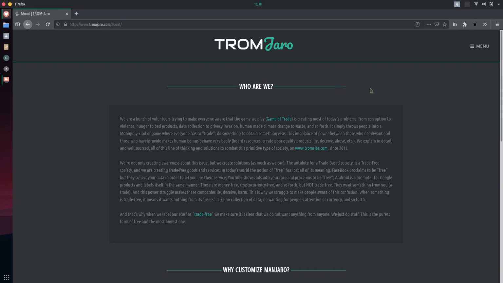and go to their about page and kind of go over their mission statement, if you will. So who are they? They're a bunch of volunteers trying to make everyone aware that the game we play, the game of trade, is creating most of today's problems, from corruption to violence, hunger to bad products, data collection to privacy invasion, human-made climate change to waste, and so forth. So it's a pretty bold statement.